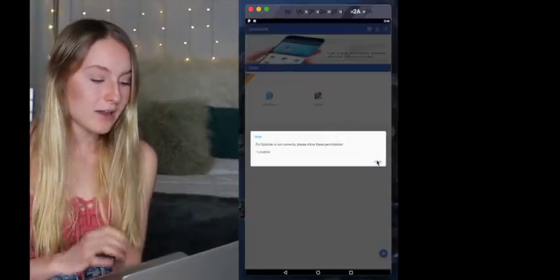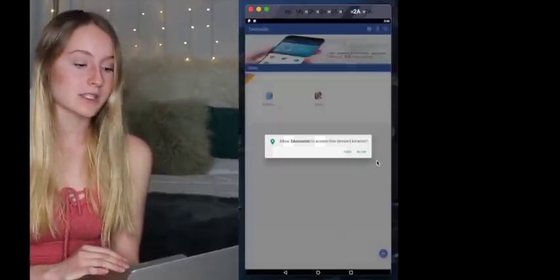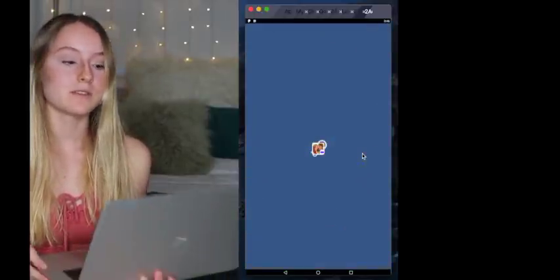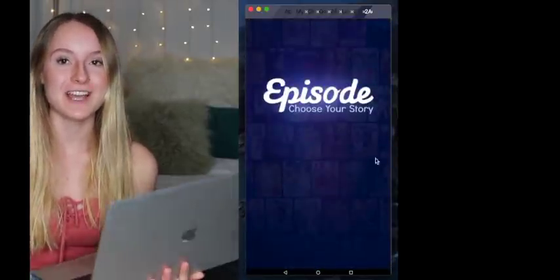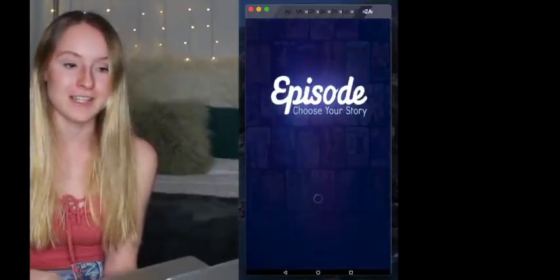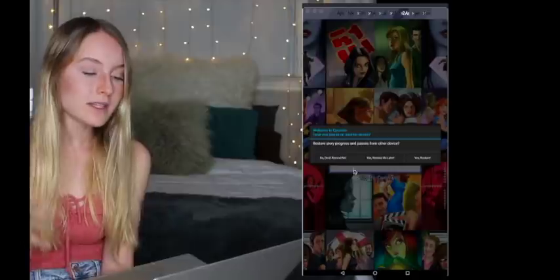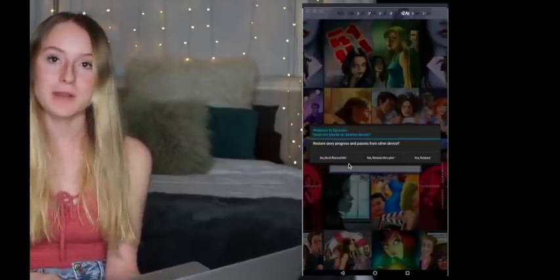So then you click allow for location permissions, which is allow again. And then it will open as episode in the past. So I'm not sure how many of you guys have played episode for a long time, but this is what episode looked like in the past. So now it says, welcome to episode. Have you played on another device?